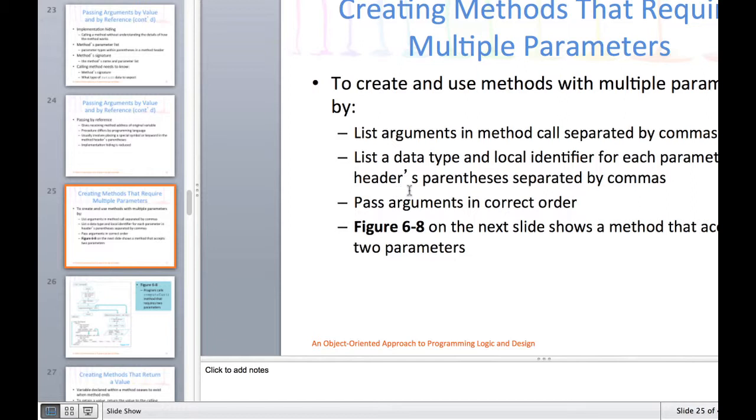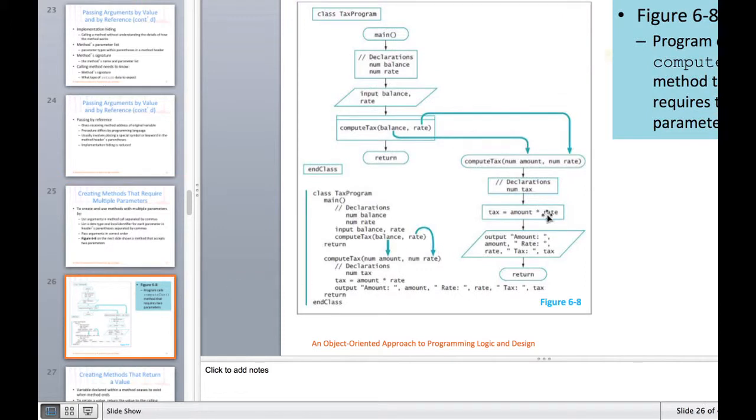It says you list the arguments within the method call separated by commas, and then you list a data type and local identifier for each parameter within the method header's parentheses, separating the declarations with a comma. Now, not all languages make you do that, but in pseudocode, or in figuring out how the logic works, it's usually easier to do that. So pass the arguments in the correct order. The example shows a method that accepts two parameters, and that's what we see there.